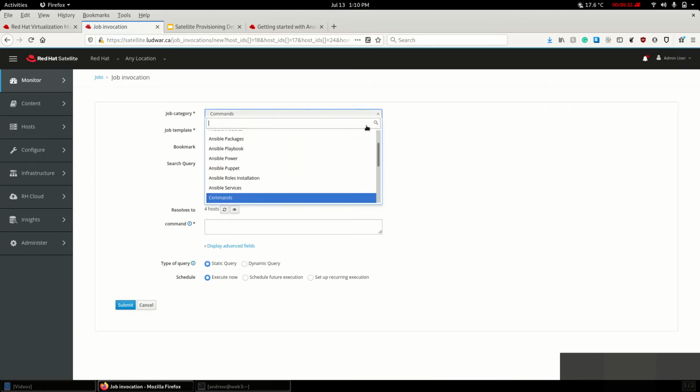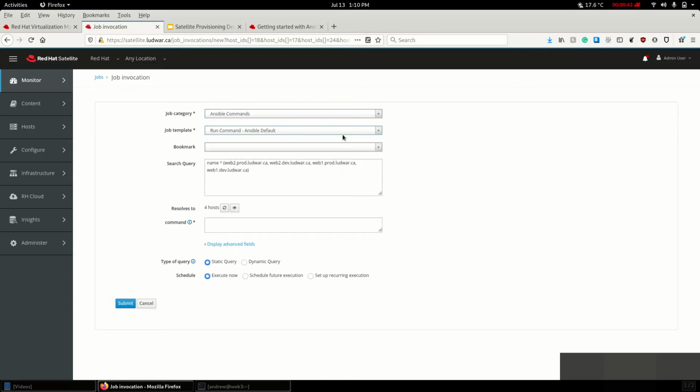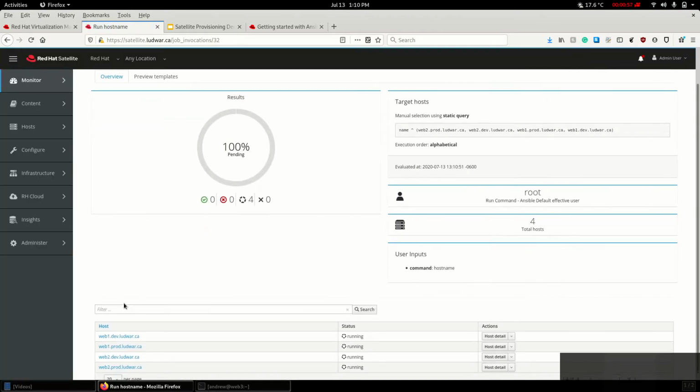So here it gives me some options that I can use to run automation or run remote executable commands, and one of them is Ansible playbooks or an Ansible command. So I'll select an Ansible command, and I'll suggest that it runs the hostname command on these hosts. So now what this is going to do is this tells Satellite to go and reach out to those 4 hosts with an Ansible module of command and to run hostname across these 4 hosts and give us the result.